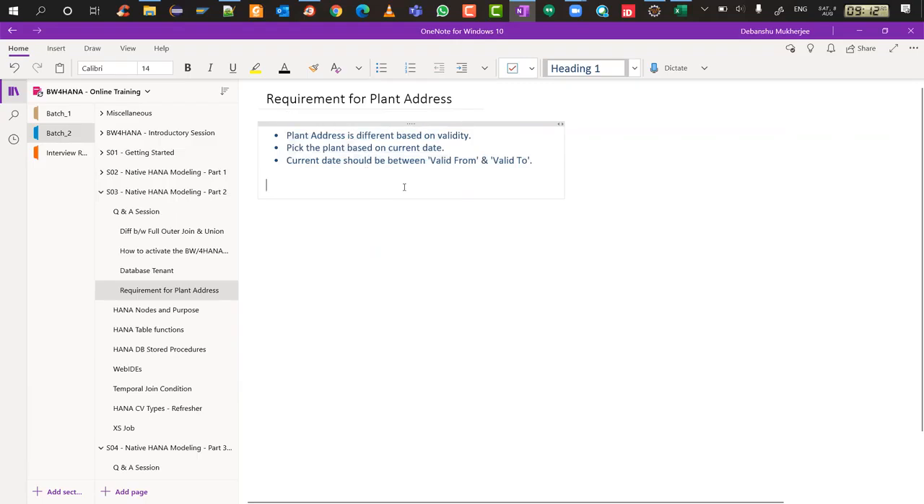The client is saying that the plant will have 2 records. One will be based on one validity, the other one will be based on next validity. And you have to pick that record. Whatever record, current date should fall between that record, and if that condition is satisfied, pick that record. Okay, this is called time-based join, another name is temporal join. In HANA, this is called temporal join.